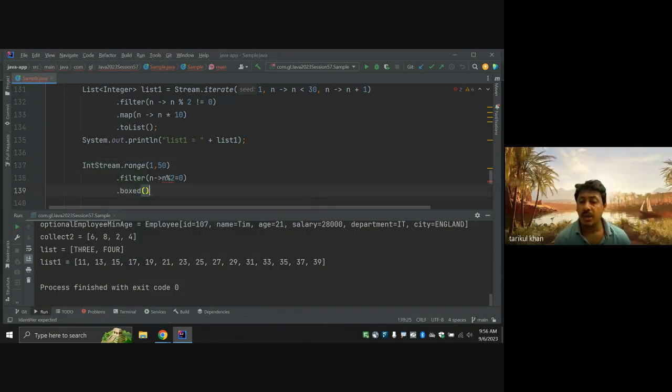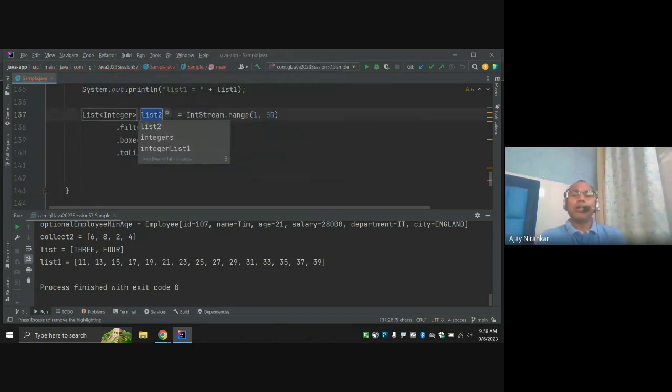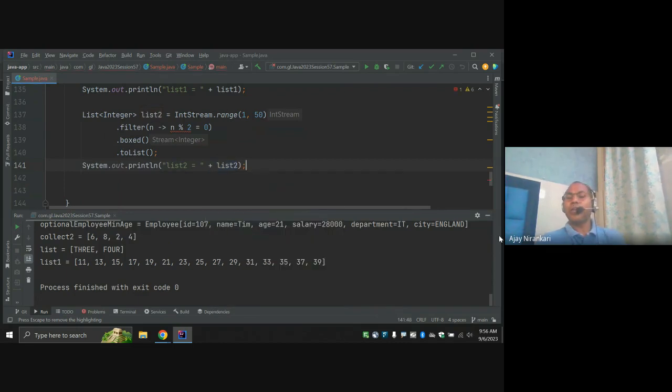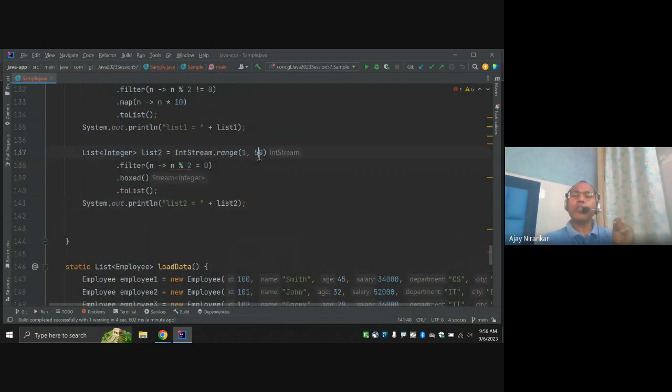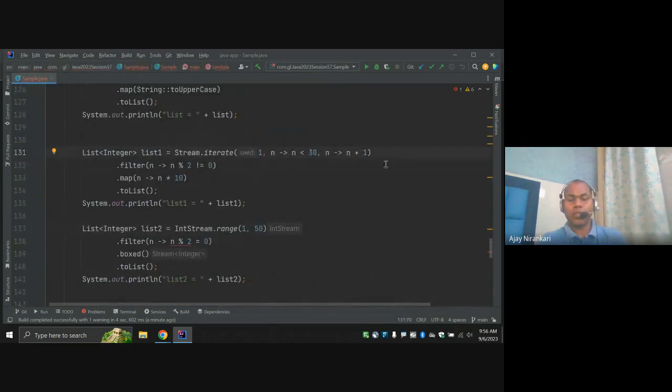Range works like iterate. The only difference is that range by default always increments by one, while with iterate we have the option to go plus two, plus three, and so on. So whenever you want to go one by one, you can use the range function.